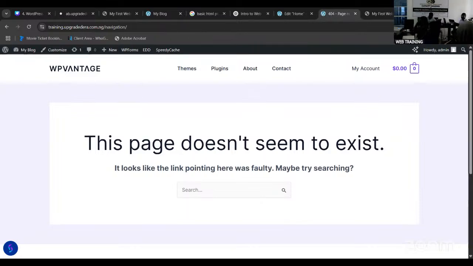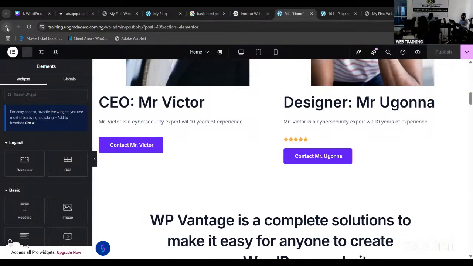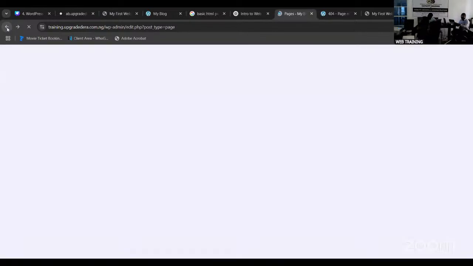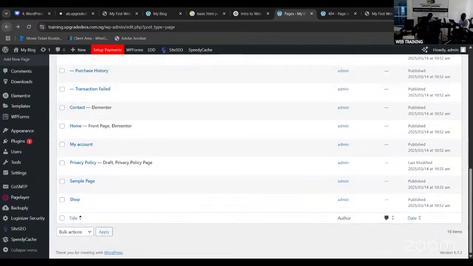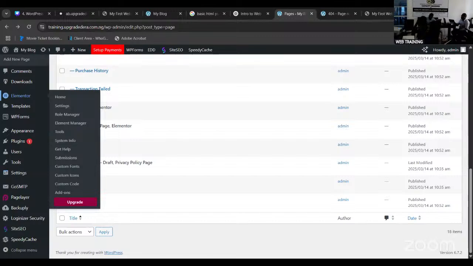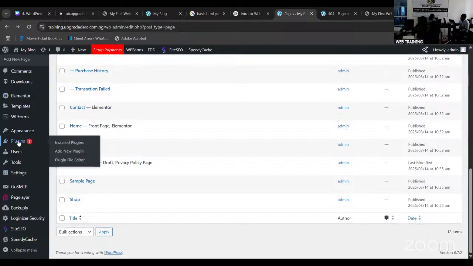Now this is Elementor. So we'll have to go back to our WordPress dashboard. And we're back to our dashboard. If you want to update your plugins, because if you have security or anything like that, it's most likely a plugin. So as you can see, there's a red number 1. Anytime you see something like that, it's most likely an update. So let's go to installed plugins now.